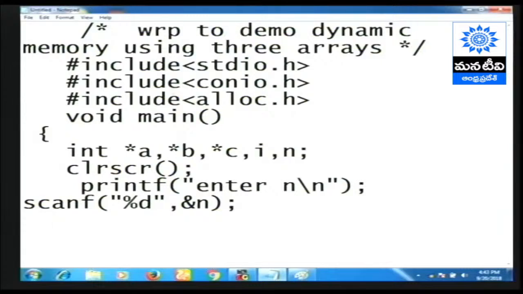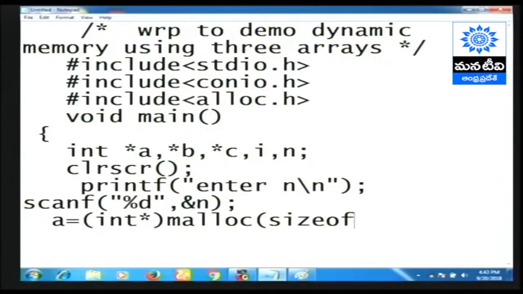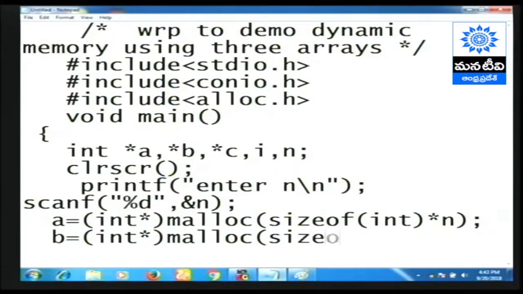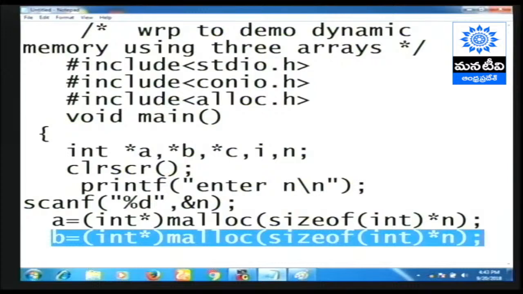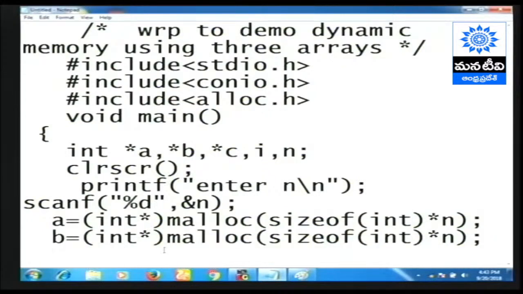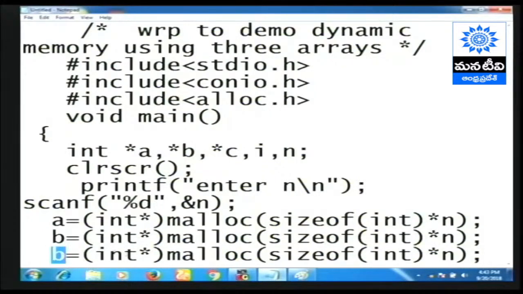How to make dynamic memory for a pointer? a equal to int star malloc, sizeof integer into n number of elements. Similarly, B also dynamic memory, malloc, sizeof integer into n, it is the B array. Similarly, C array also dynamic memory. Totally three arrays are there, three arrays dynamic memory.